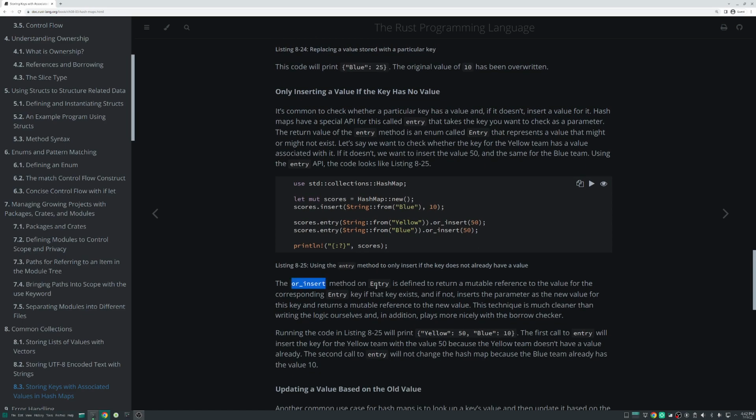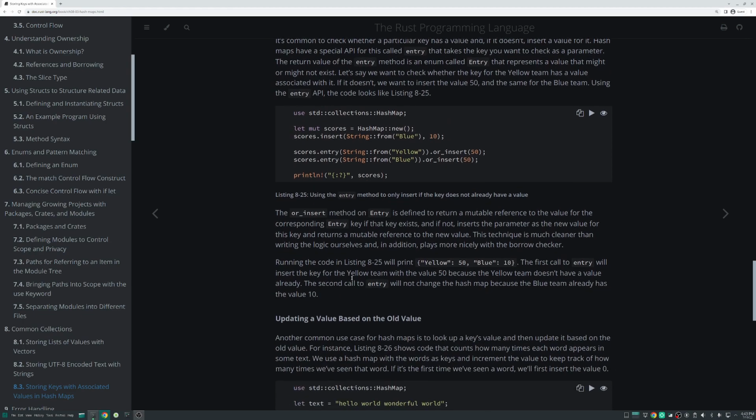So the or_insert method on Entry is defined to return a mutable reference to the value for the corresponding Entry key if that exists. And if not, it inserts the parameter as a new value for this key and returns a mutable reference to the new value. This technique is much cleaner than writing the logic ourselves, and in addition, plays more nicely with the borrow checker. Yeah. So running the code will give you the proper value.